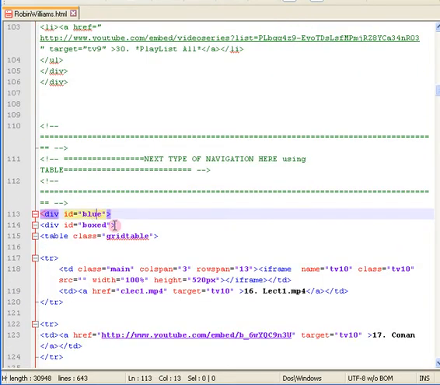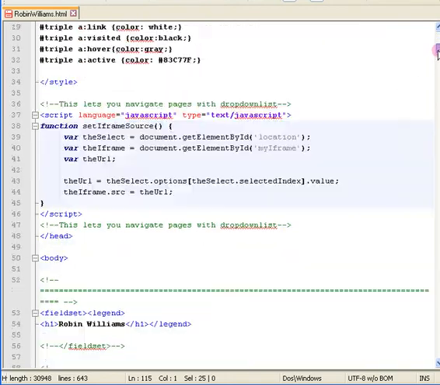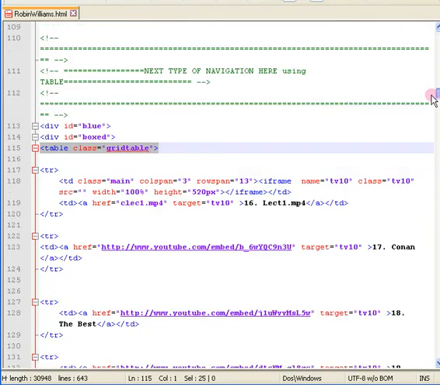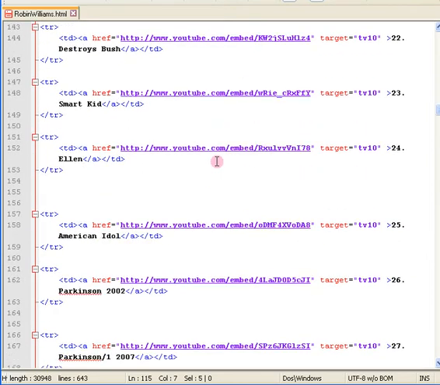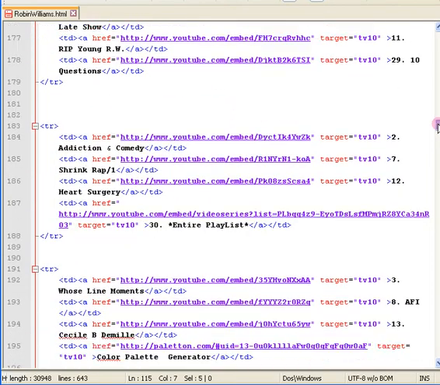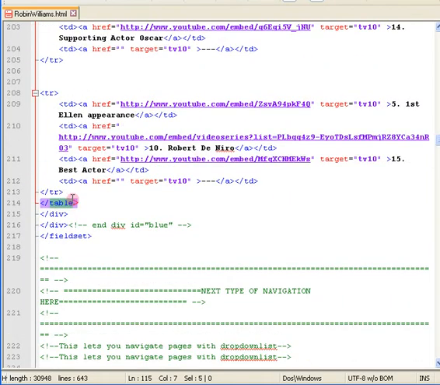The ID of blue, ID of boxed, that must be something that I didn't clean up out of here, because I don't see an ID in my style of boxed. Here's our table. Class grid table. I don't have a style for grid table up there either, so maybe that's something I was going to use and I changed. But in any event, this is our opening table tag. Here's our opening table tag, and after all of these multiple links, here's our ending table tag.